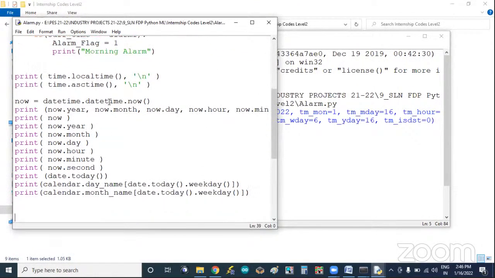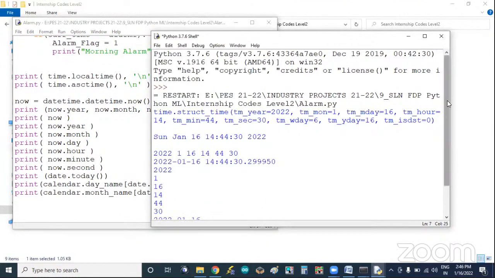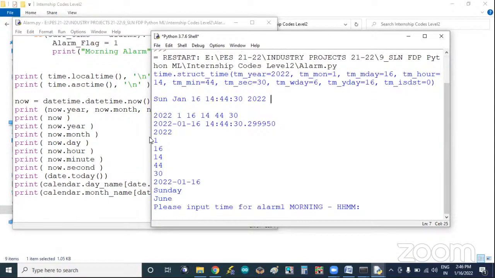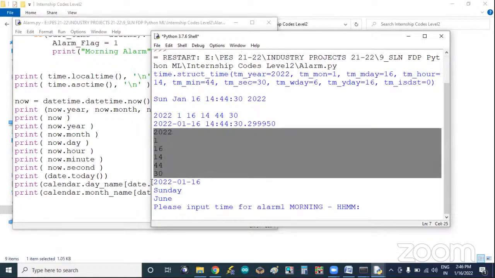Another method of accessing date time I had given, and I have split it and I'm printing it in an individual print statement also. You can see that everything has been split, and I'm printing in an individual print statement again with the year, month, hour, minute, everything.